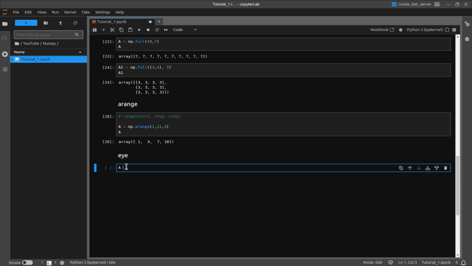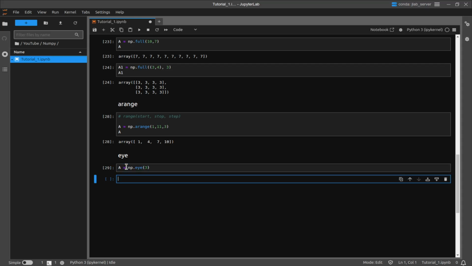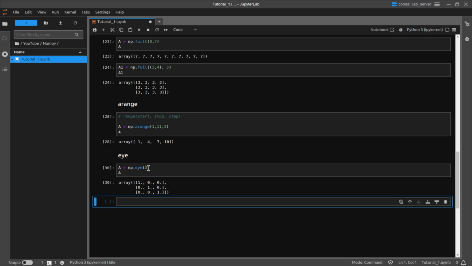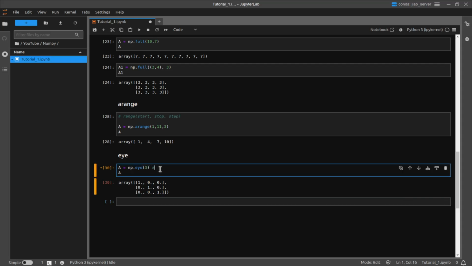Fine. So a is equal to np.I, and we can simply pass, I think, one argument. I don't think it will work. Yeah, it works. Let me see what the output is. It works because an identity matrix is n cross n, so it will generate an n cross n matrix. I have passed 3, so it will generate a 3 by 3 matrix.